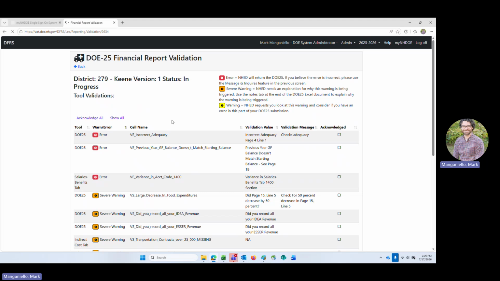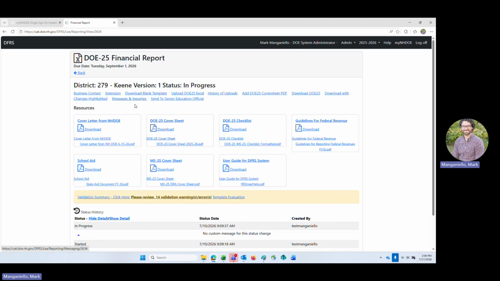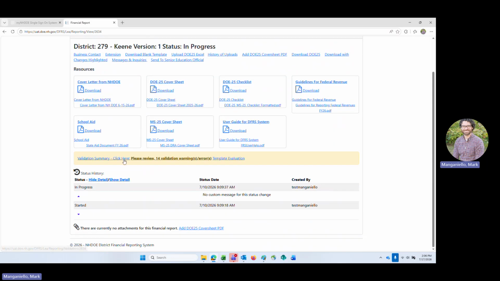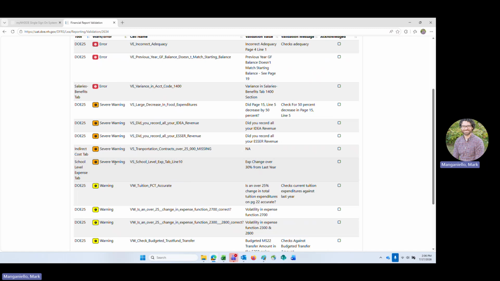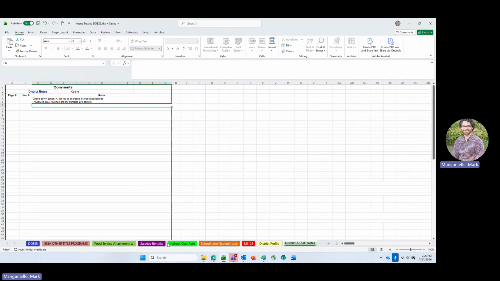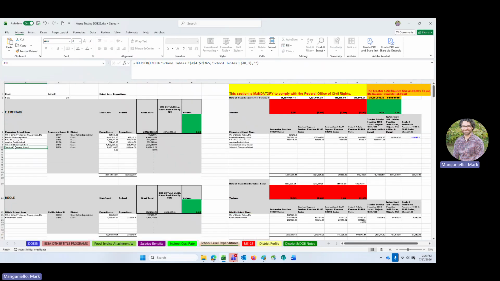The other change we have is this messaging system. We're going to send you messages via this, and you can send us messages via this. So in this situation, say you clear up a lot of these red errors, you clean up these ones, but you're still stuck on one of these. You're not sure what this is pointing to. What do you mean, school level expense tab line 10, 30% change from last year? Well, it's referring to line 10 here on the school level tab.